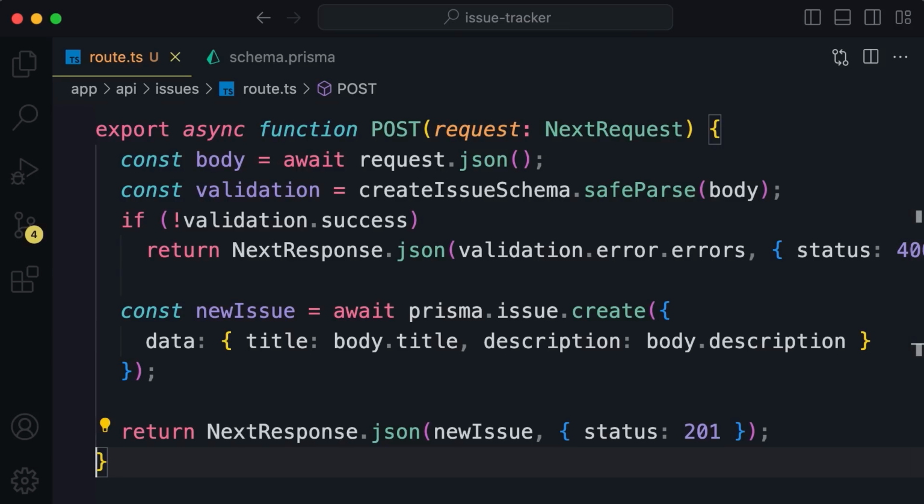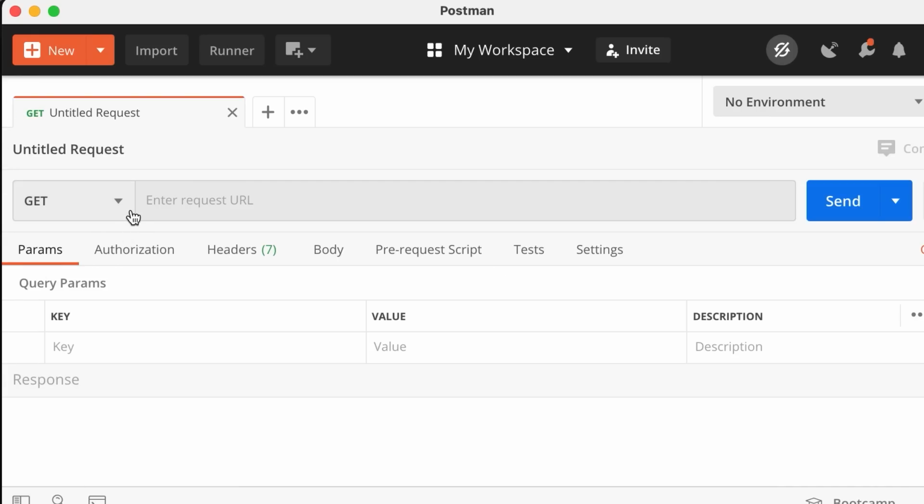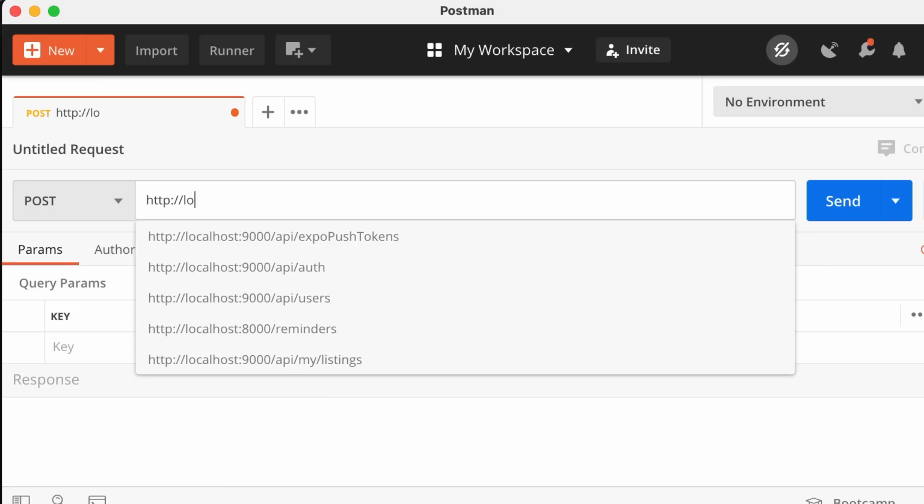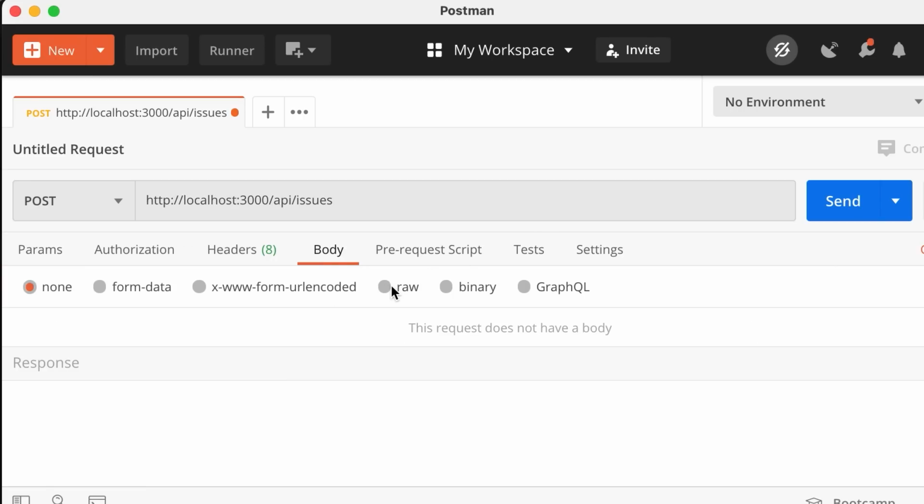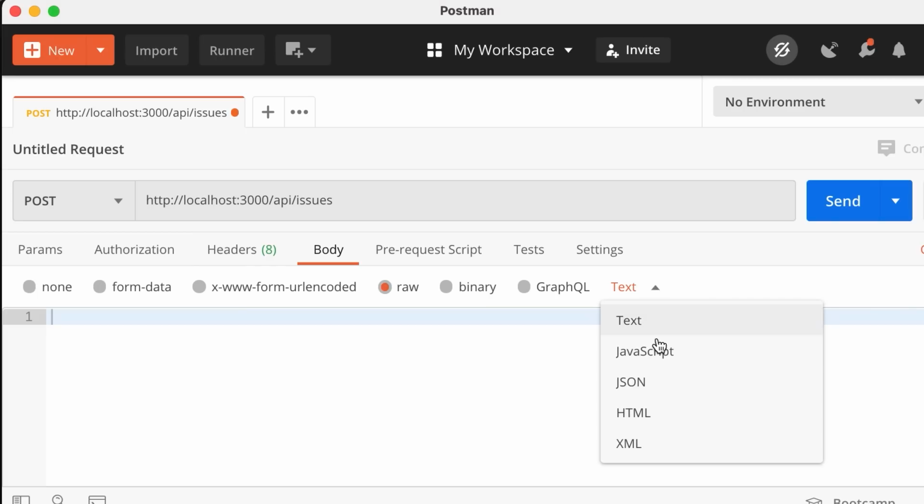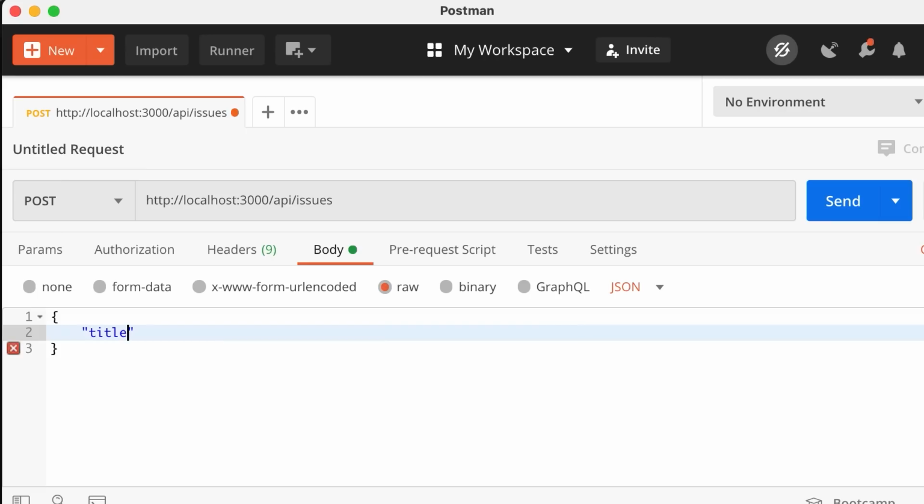Now let's test it. So let's bring up Postman and create a new request here. We're going to send a POST request to localhost port 3000/api/issues. Here on the body tab, we select raw and then JSON. Let's pass a JSON object. First, I'm going to set title to an empty string and leave out the description property. Let's make sure our data validation logic is working.